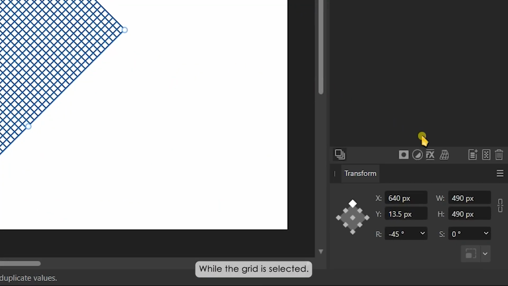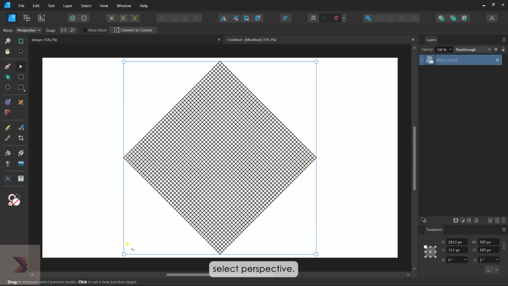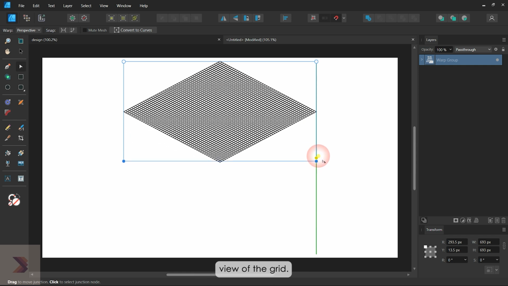While the grid is selected, click on the Warp Group icon in the Layers panel, and from the menu, select Perspective. Select the bottom two nodes and move them upwards and to the left and right to get a nice perspective view of the grid.